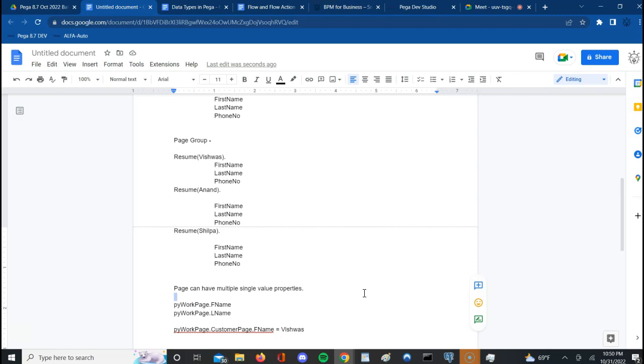So next thing is, where do we create these pages? Where do we create these pages? These pages are necessary when you try to create properties at the data class and you want to reference it. What do we mean by that?